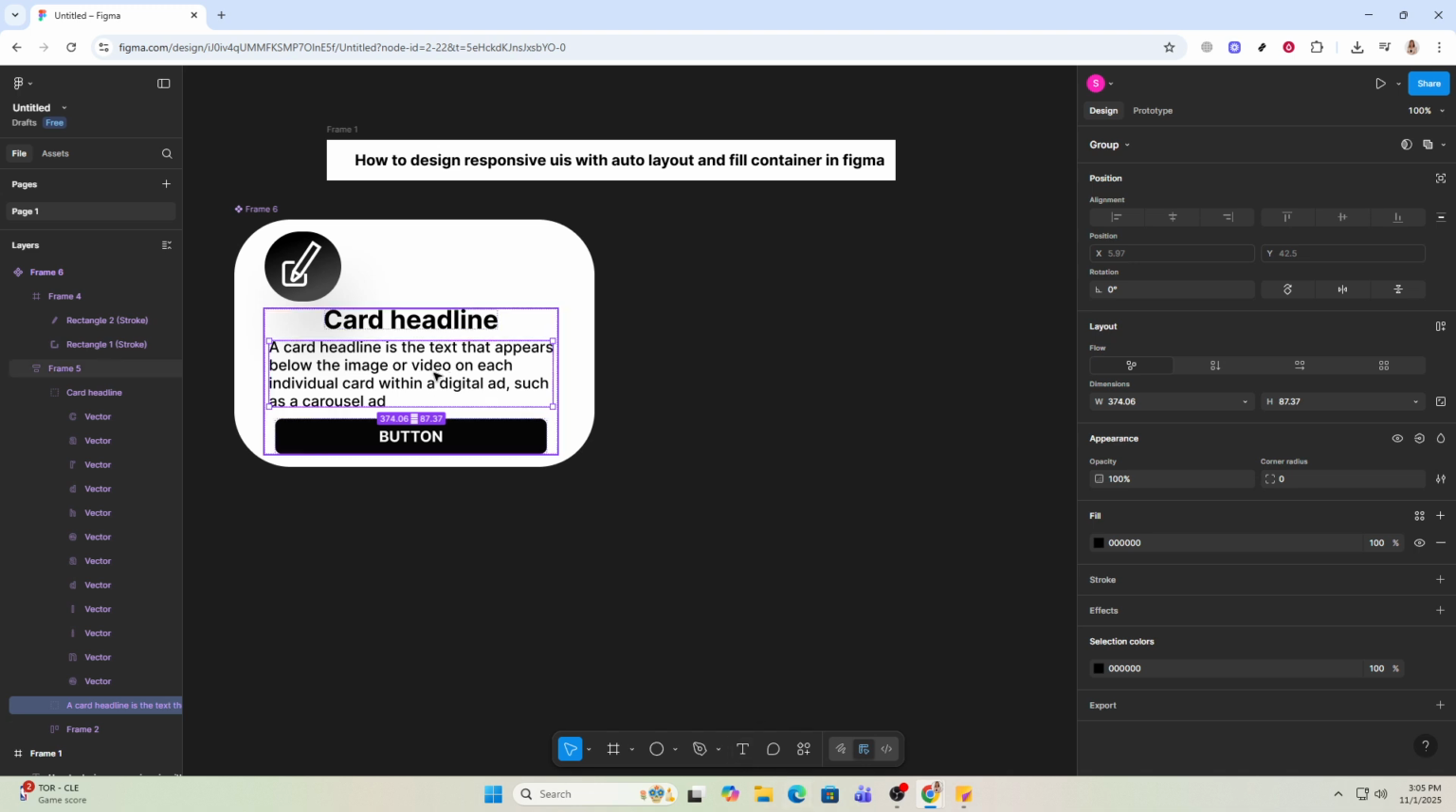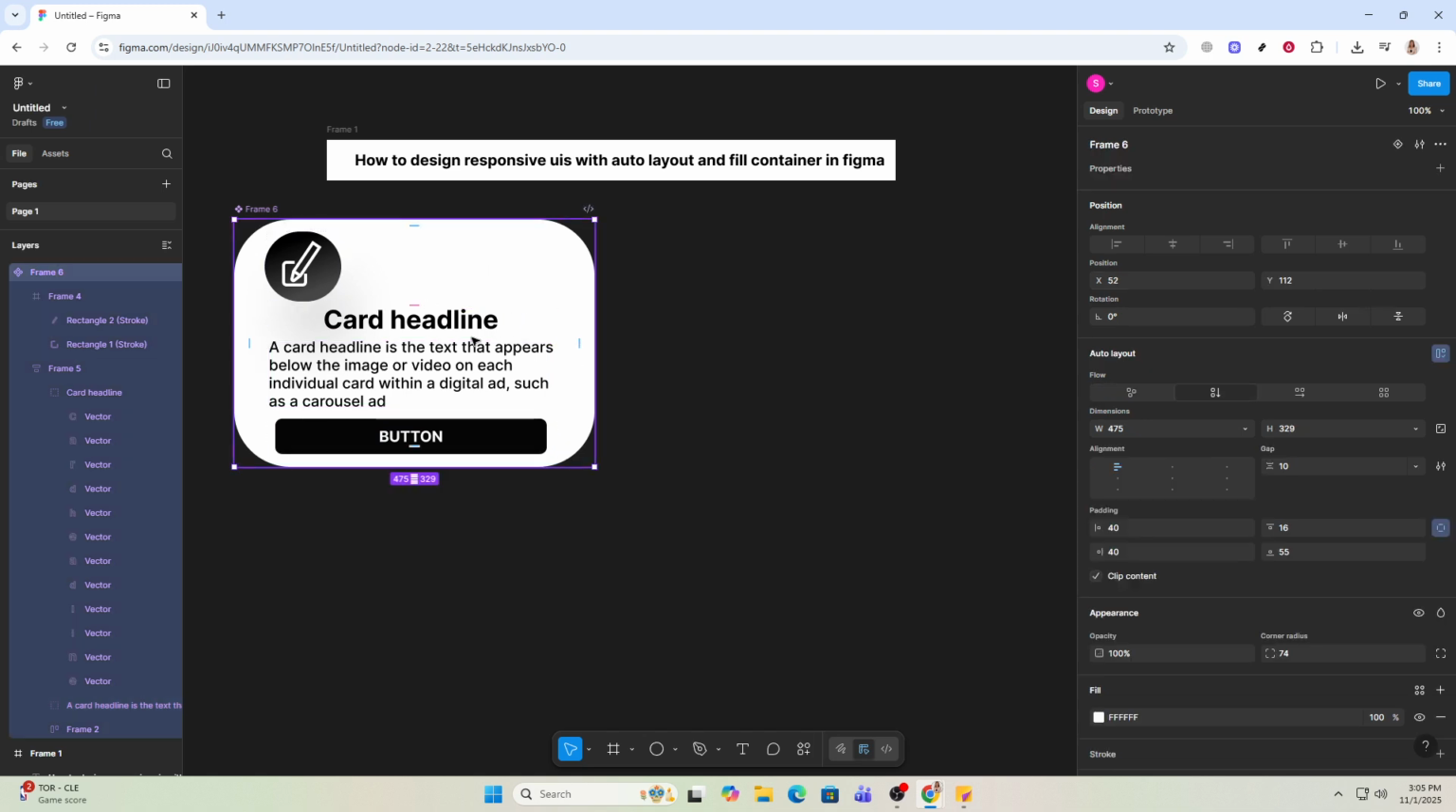One common pitfall is applying fill container on the wrong axis. Ensure you're stretching along the intended axis to prevent any awkward layouts. Also, be cautious of clip content settings on parent frames, which might cut off longer content if not adjusted properly. Consistent padding is another cornerstone of a balanced design. Use a standardized design system scale to maintain even spacing.